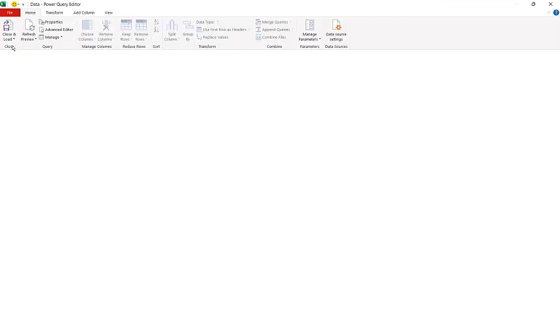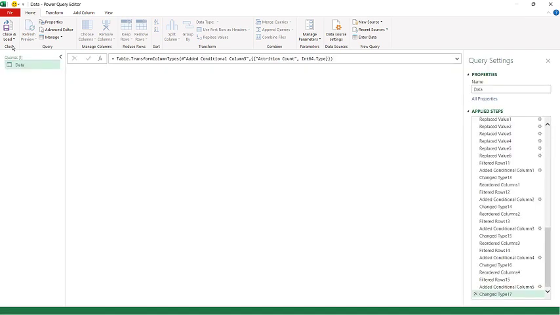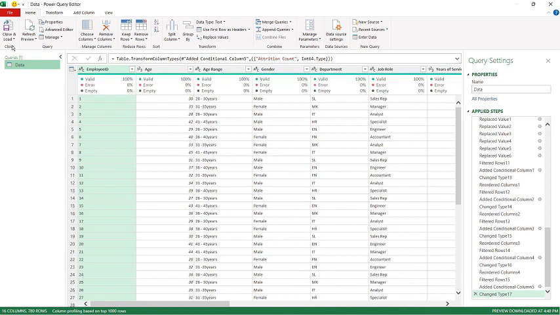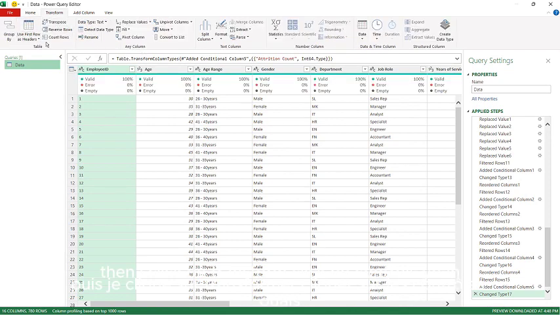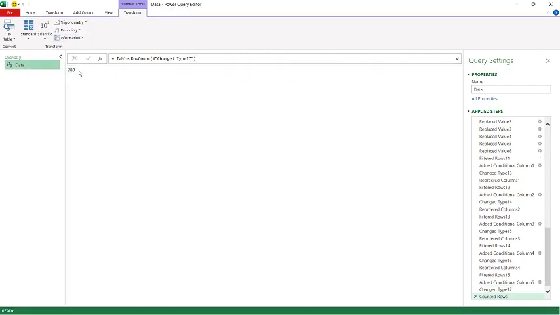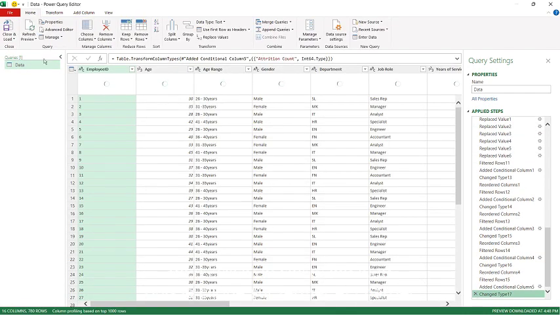It takes me back to the Power Query. Then I click on Transform. I click on Count Rows. Yeah, we see that is 780. So our DAX is correct. Then I click on Close and Load.